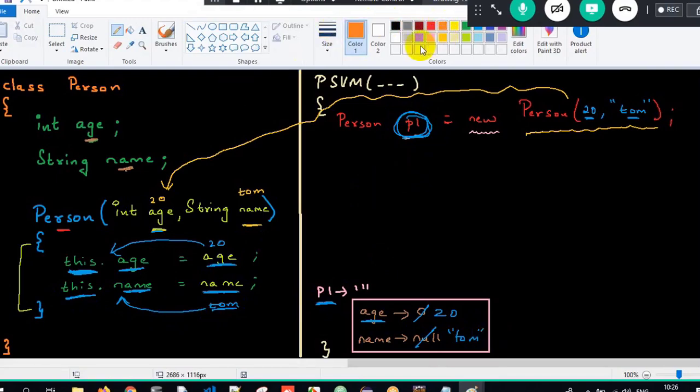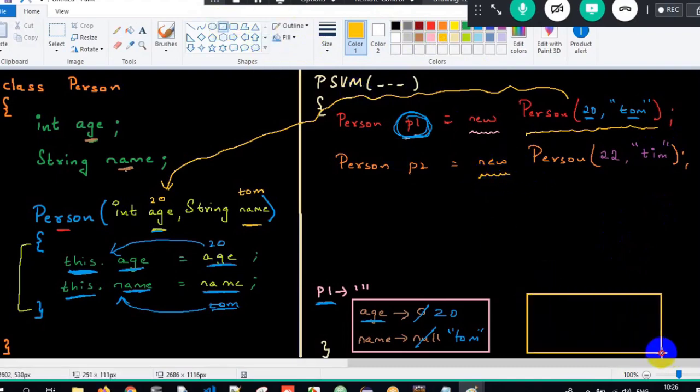Similarly, can you do it for one more object, sir? I can. Person p2 = new Person(...). I create an object of one more person. The person's age is 22 and his name I'll write as Tim. Now internally what is happening? When you say new, one object is getting created with the address 222.